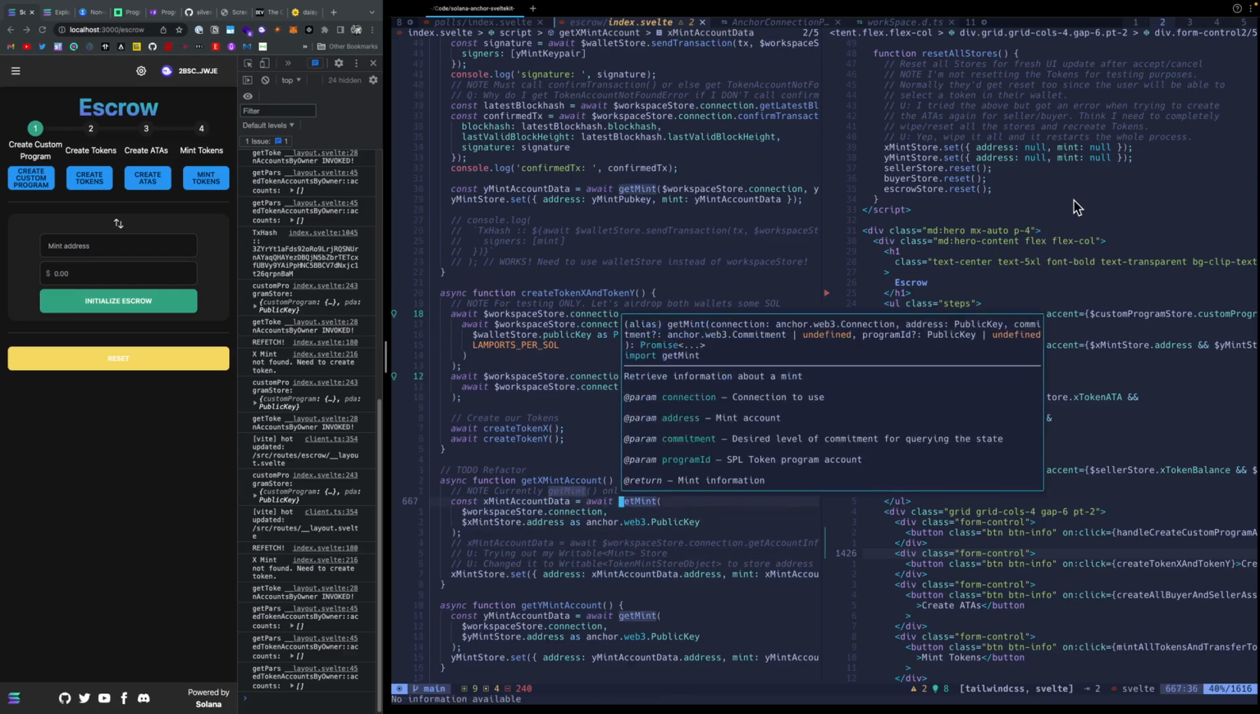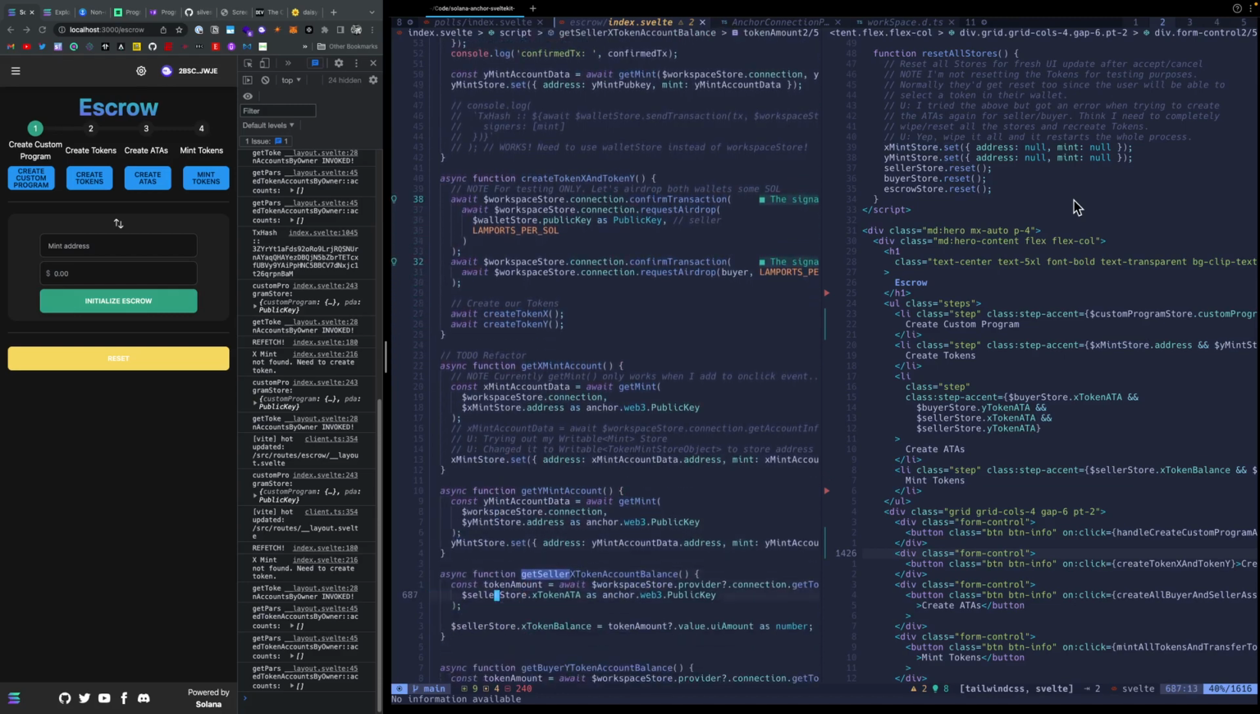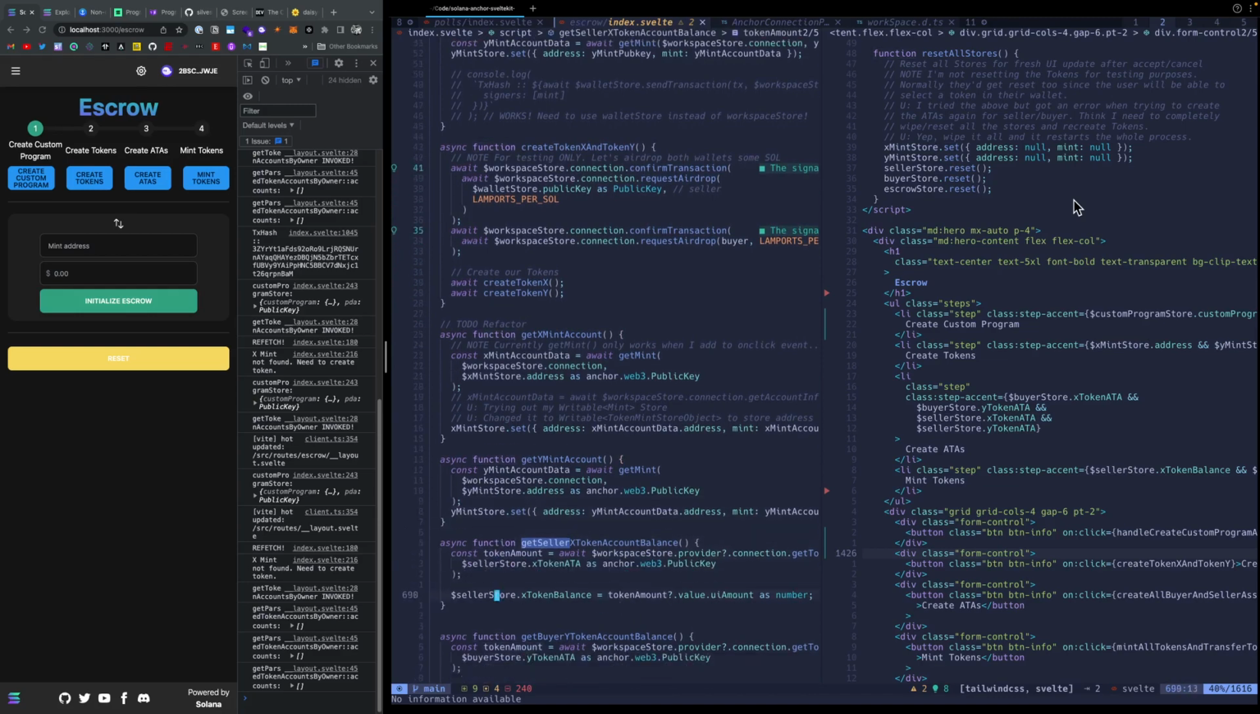It doesn't hurt. It's basically get mint account, and basically set its store with whatever's returned. So this is just, could consider refactoring that, but really at the end of the day, they just are setting individual Svelte stores for each token.